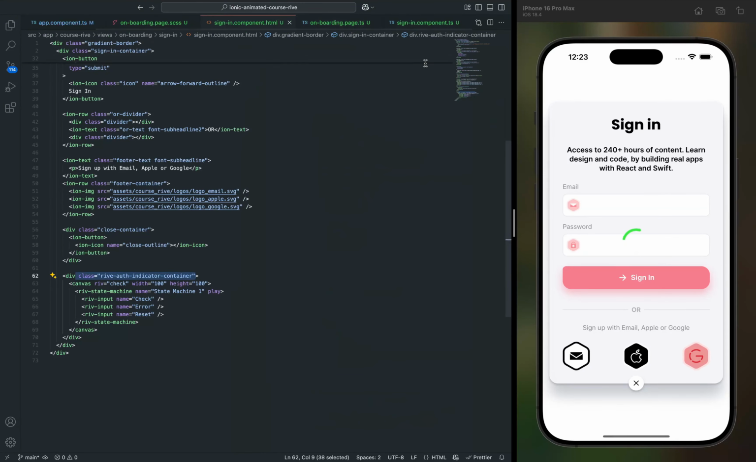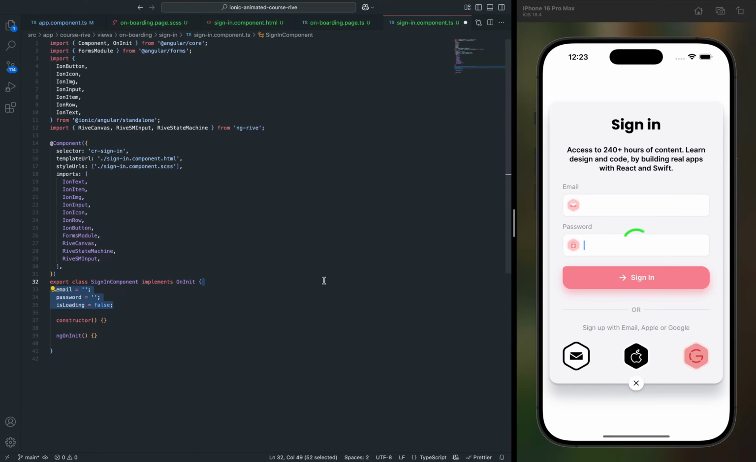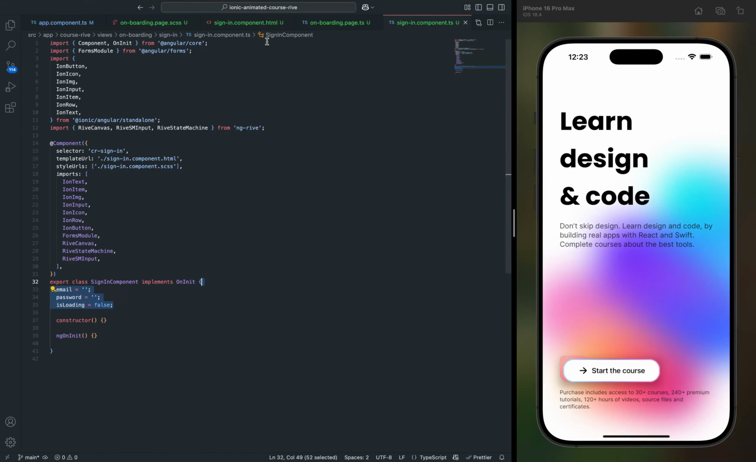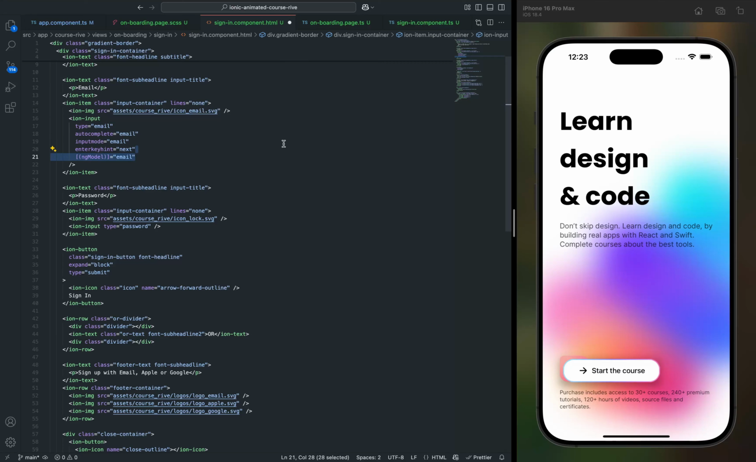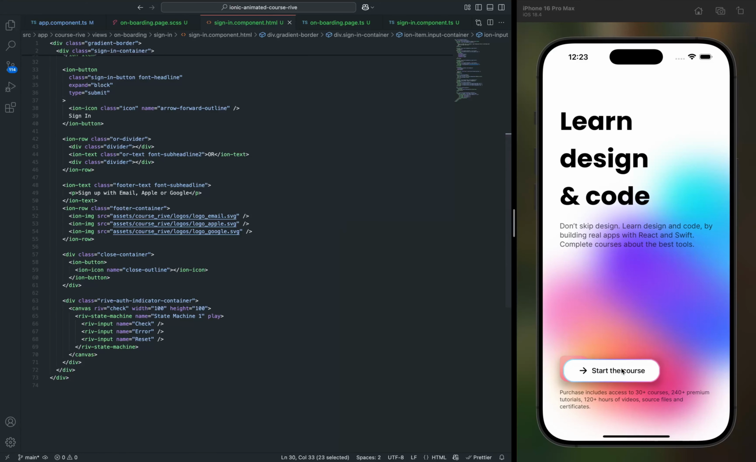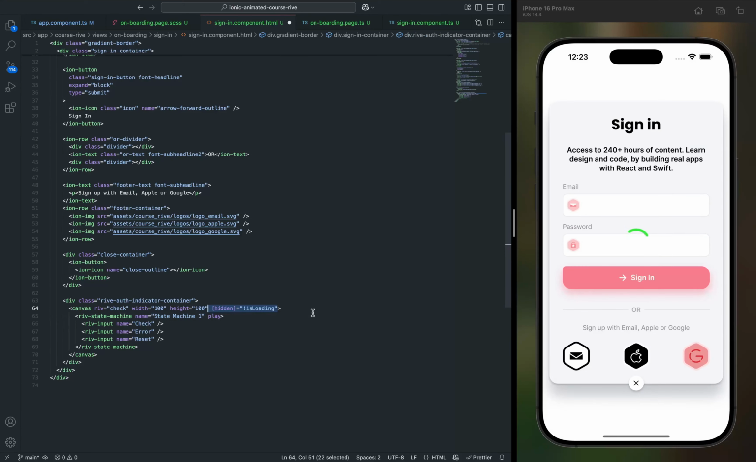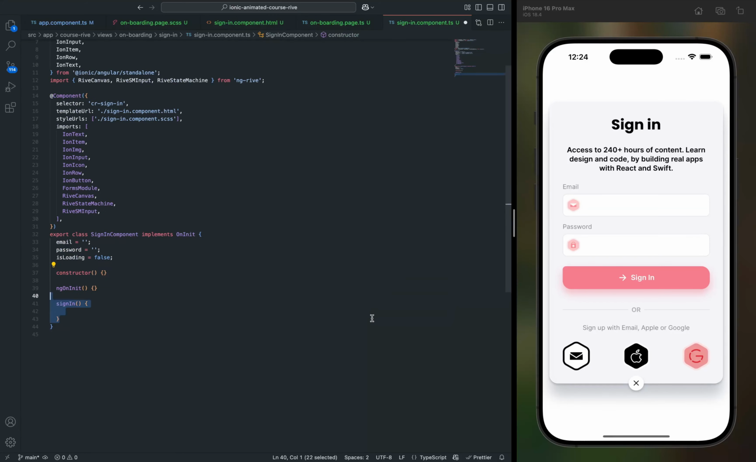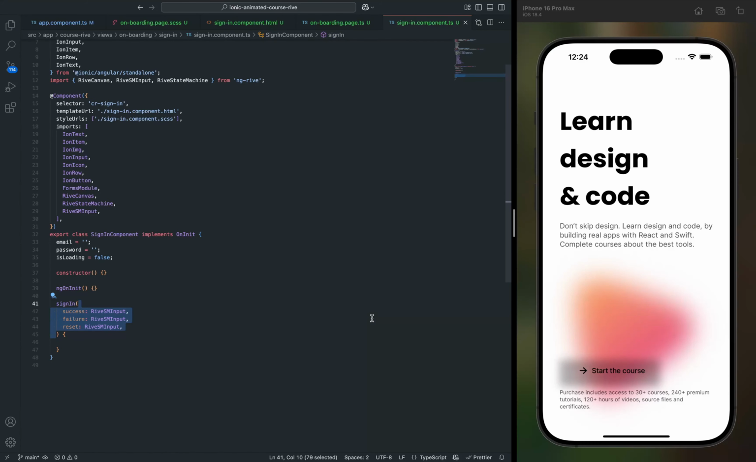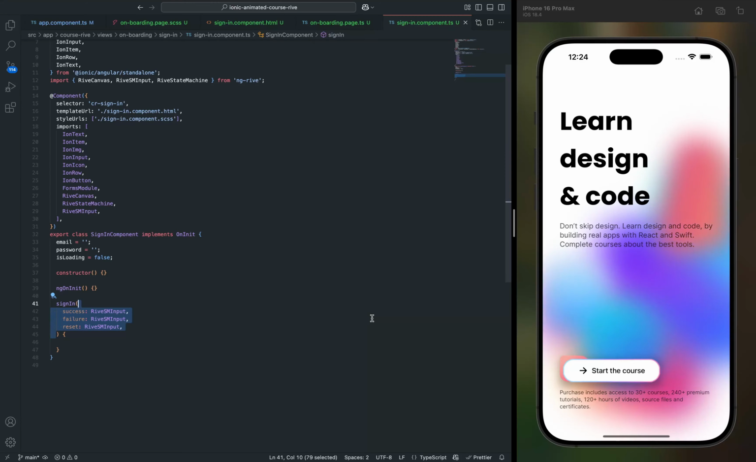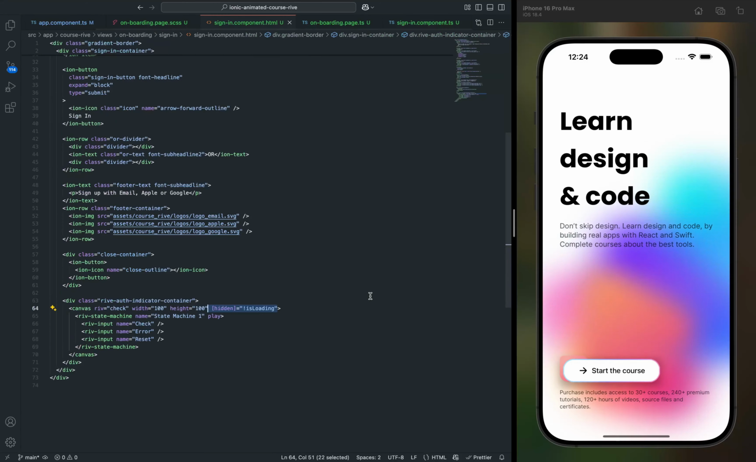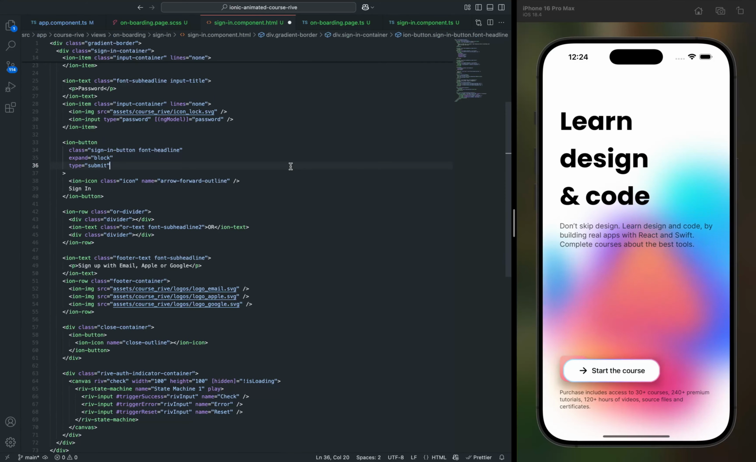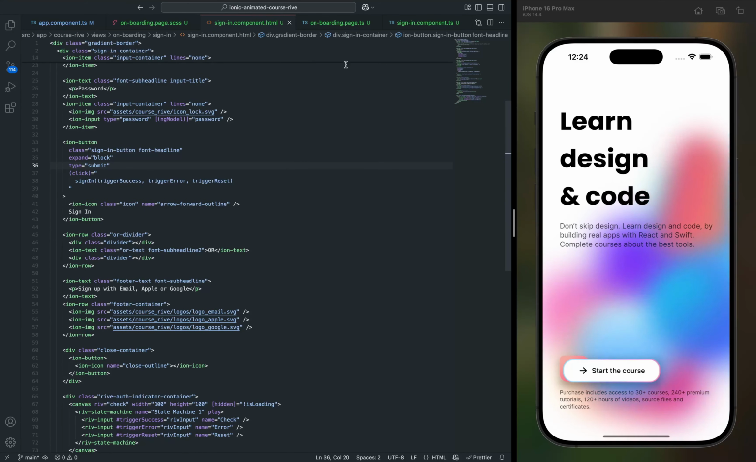In the component, define variables for email, password, and isLoading. Bind email and password to their respective input fields. We'll hide the check canvas unless isLoading is true. Now create a sign-in function that accepts 3 parameters: success, failure, and reset. These are our state inputs. In the HTML, assign references to each input to trigger them individually. Then trigger the sign-in function on button click, passing in the 3 inputs.